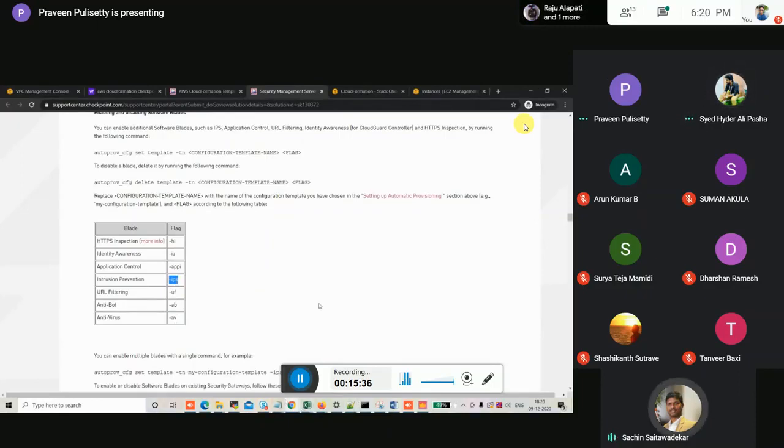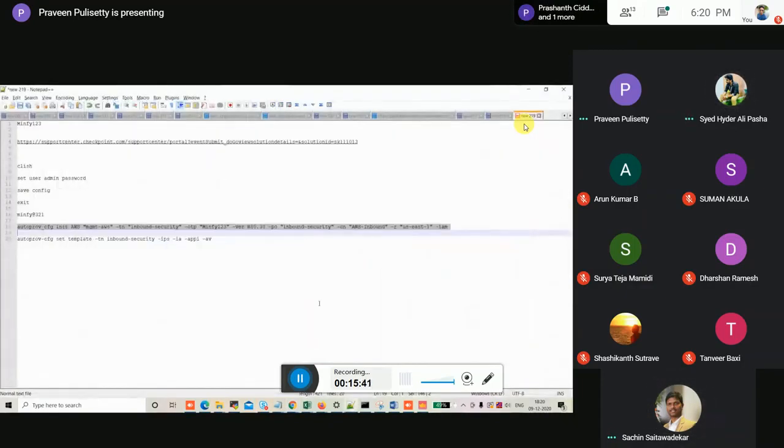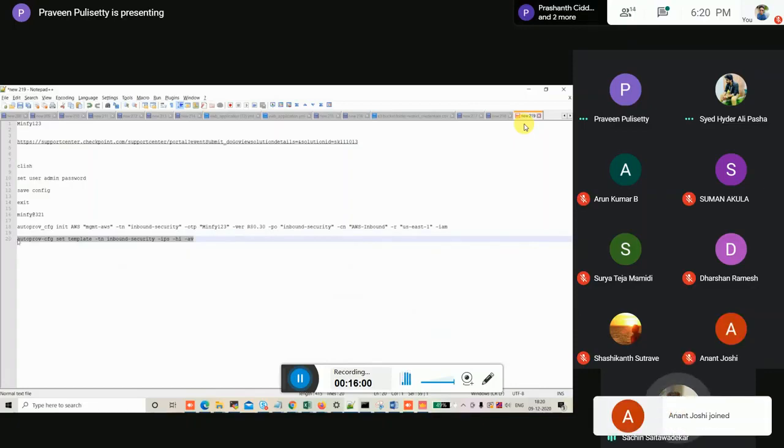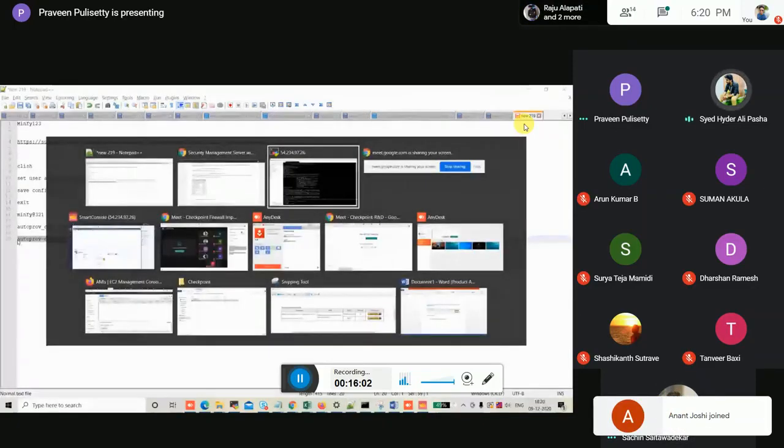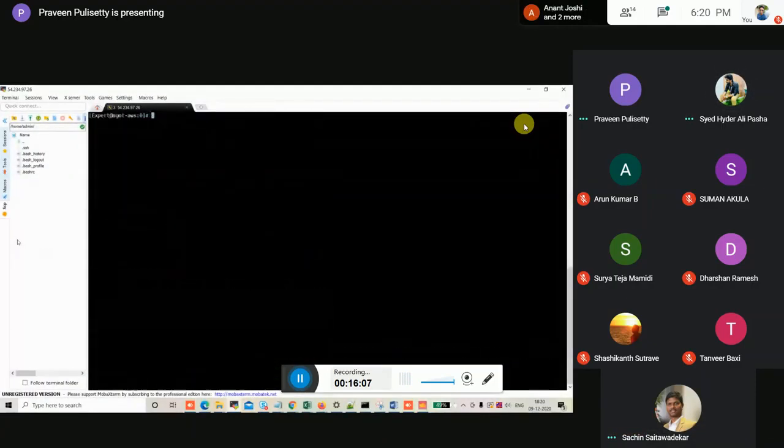So what about HTTPS inspection? We can do HTTPS inspection as well. HL, IPS fine, antivirus is fine. Remove these two. HL. Yeah, copy this command and paste it. The first command executed successfully. Yes, it is executed successfully.